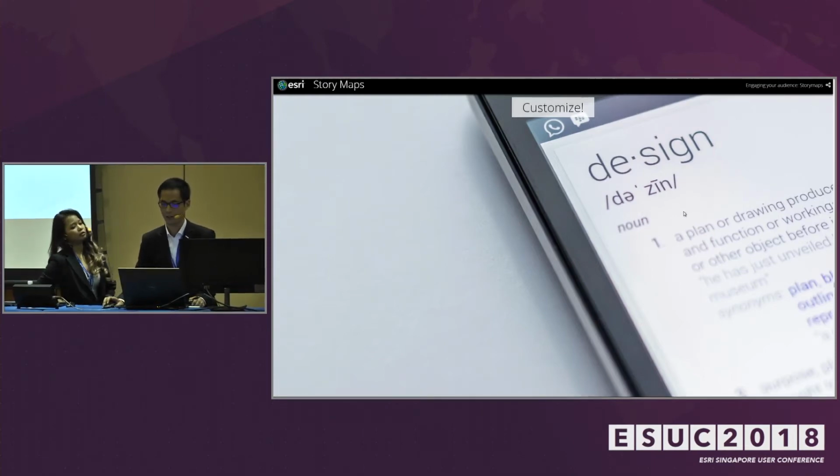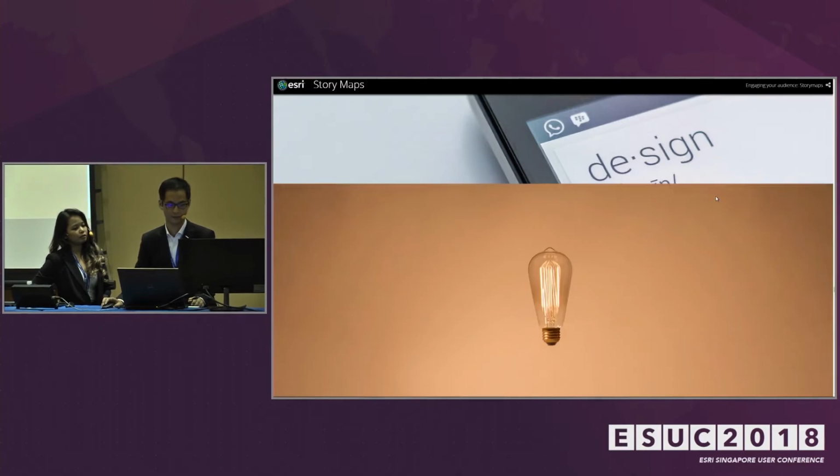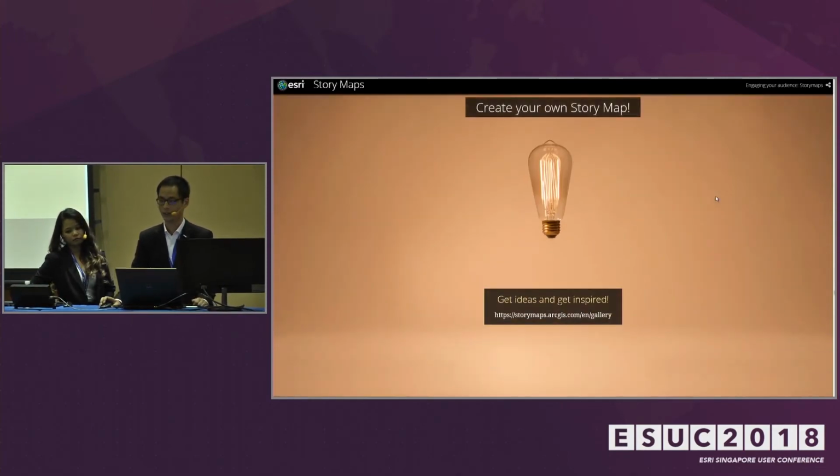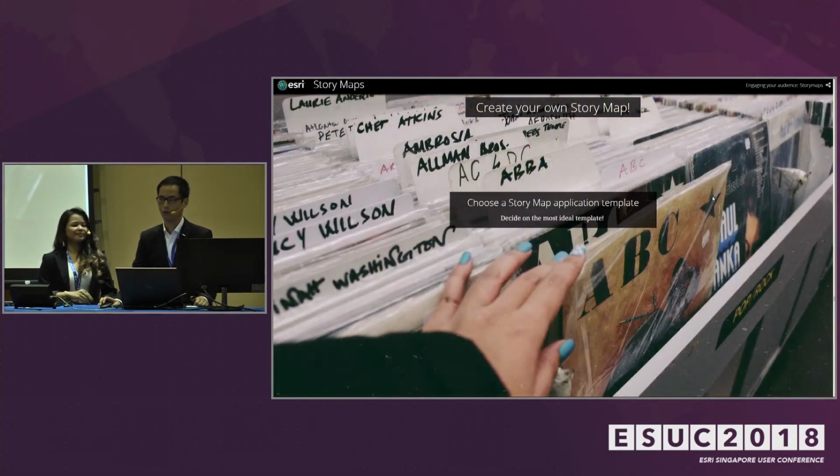So now let's create our own story map. To begin, we can head over to our Story Maps Gallery section, where you can see some of the story maps that our community has created. From there, you can get some ideas and get inspired and see how you would like to portray your story. Following which, choose a suitable story map application template. Here you can see and decide on which is the most ideal template to help you best tell your story.